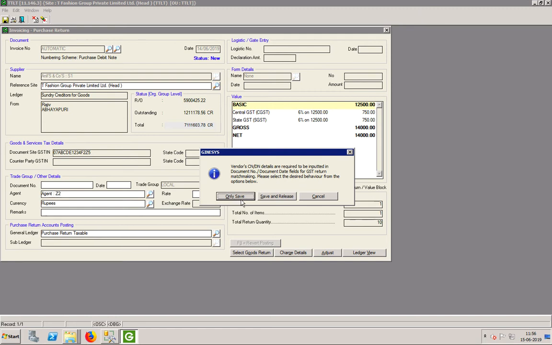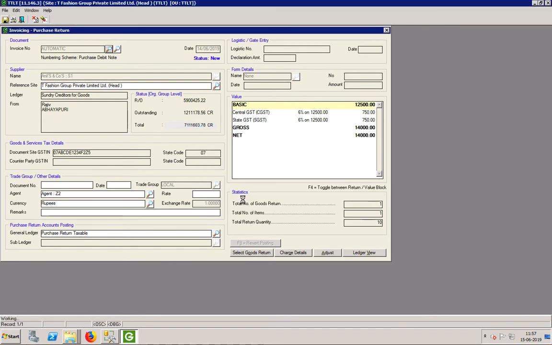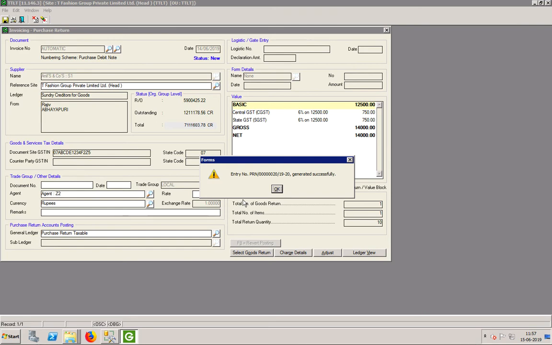If you select only save, the system will only save the transaction. It won't release the transaction. If you select save and release, the system will save the transaction as well as release it. When you release it and it gets uploaded to the GST portal, the matchmaking won't be automatic because the document number and date, that is the vendor's credit note number and date, won't be there, so the matchmaking won't take place. So you need to use this option with caution. I am selecting only save. The transaction is now saved.